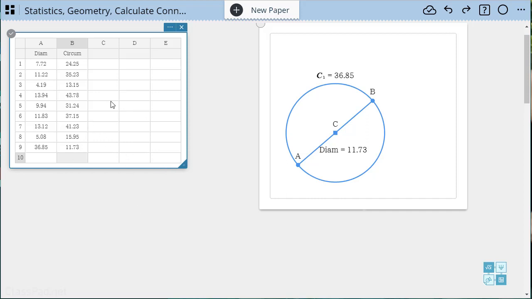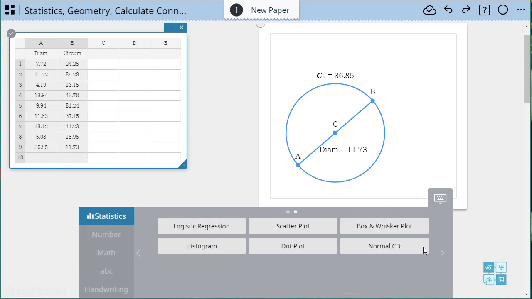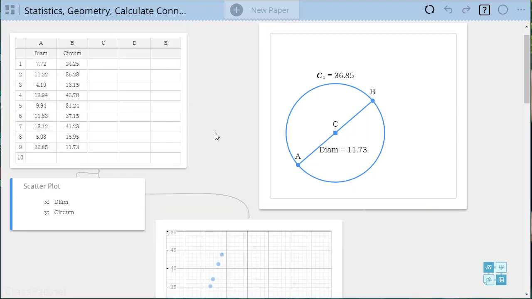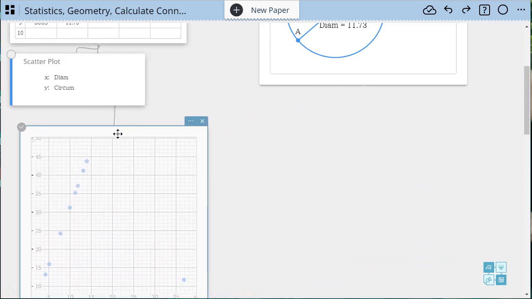So I can collect as many pieces of data as I want, but we're fine with this. So now I can take my statistics and actually make a graph, a scatter plot, a statistical plot. So I'm going to select my independent variable and my dependent variable, and then I'm going to go to my statistics options and do a scatter plot just to see, is there a relationship between these two values. And as you can see, there definitely looks like there is one.